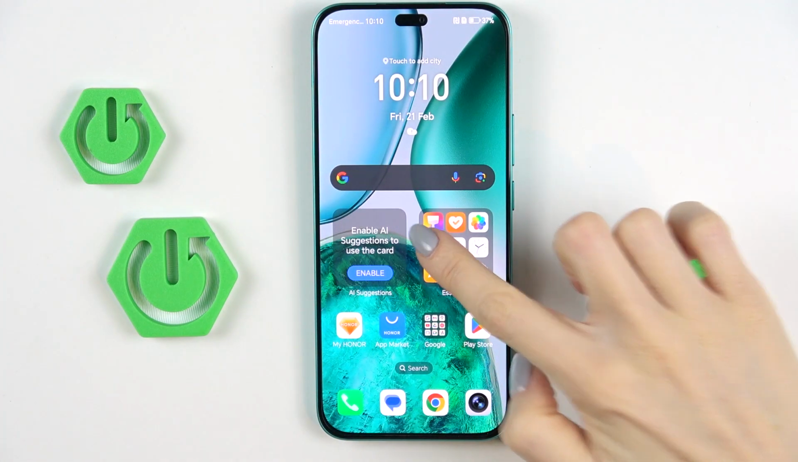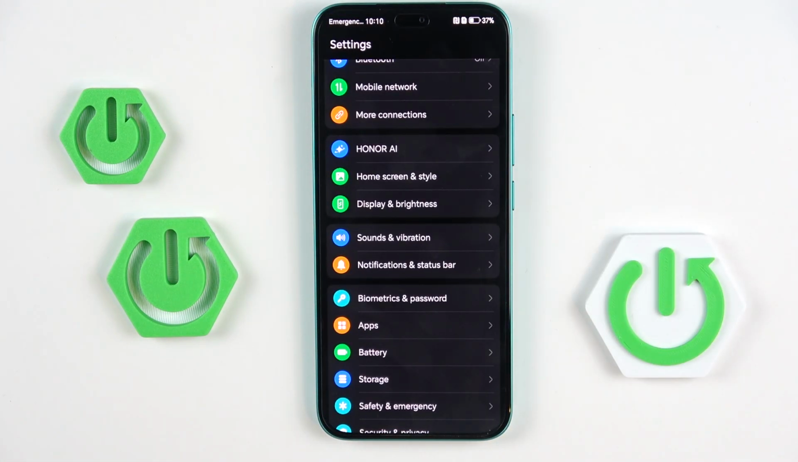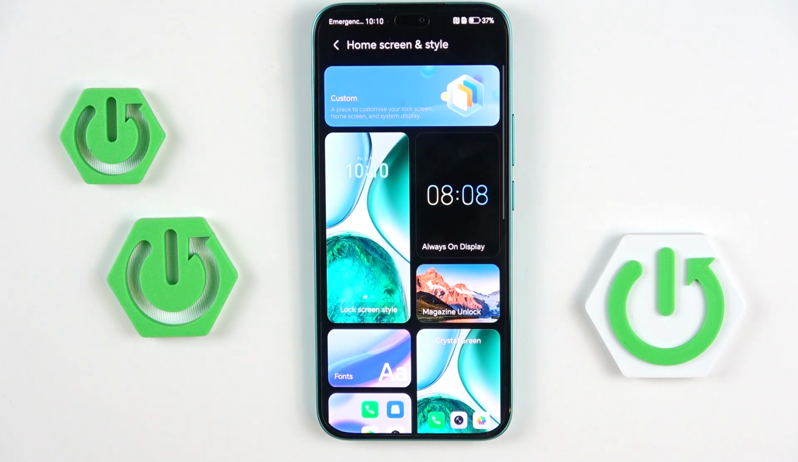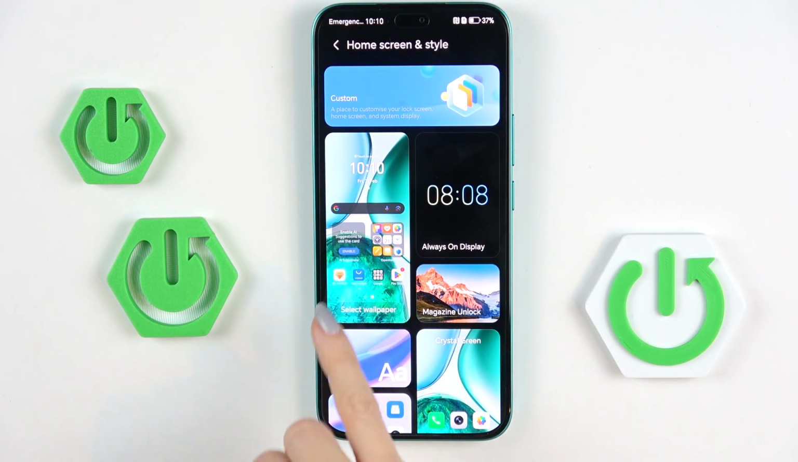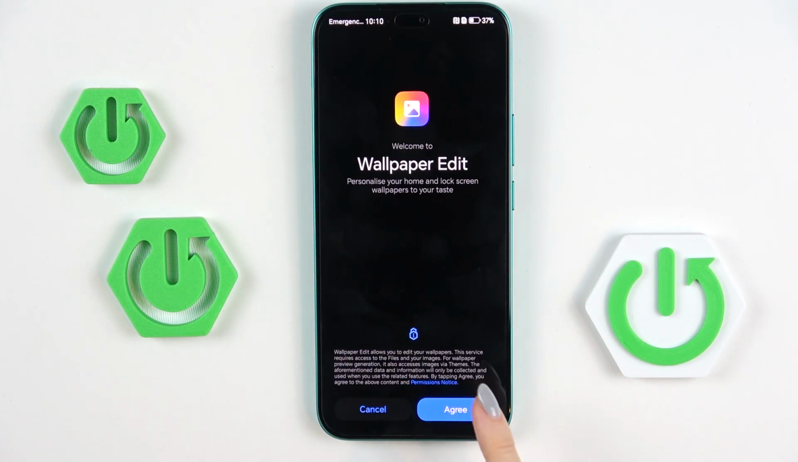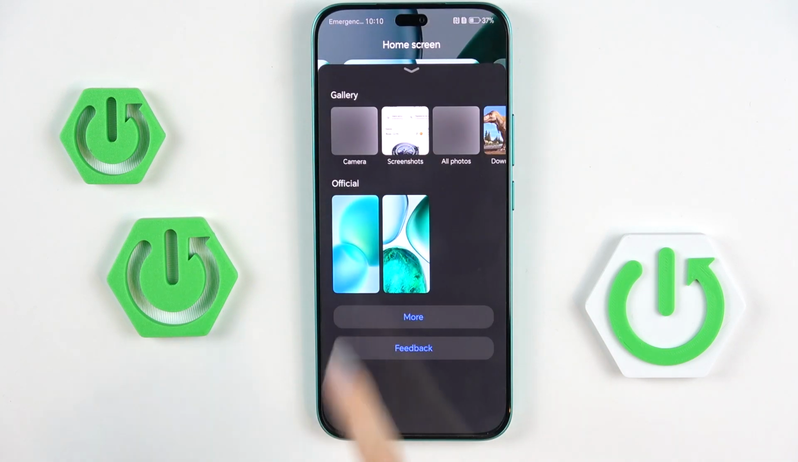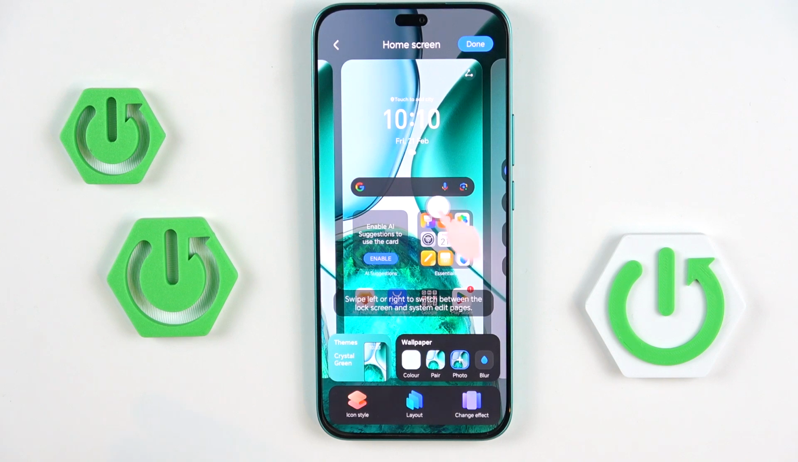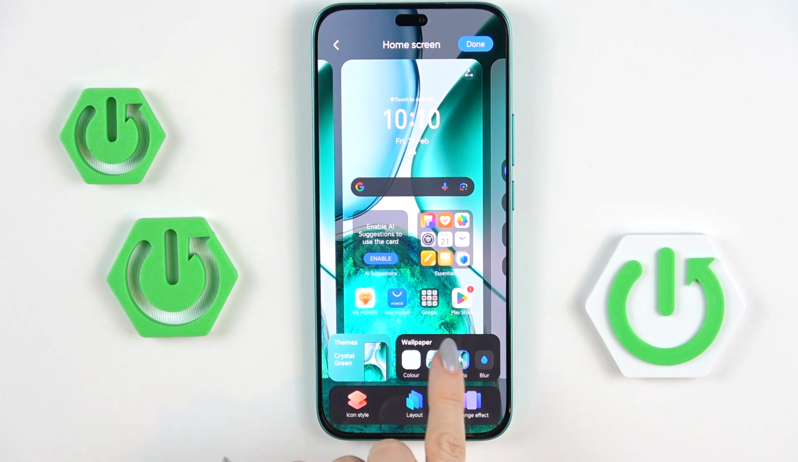So at first, open the settings, then find and select Home screen and style, and here on this slide, select Wallpaper. And now you can choose the picture that you want to cover your screen with. You can customize it then.